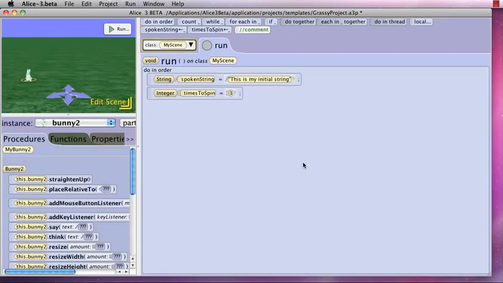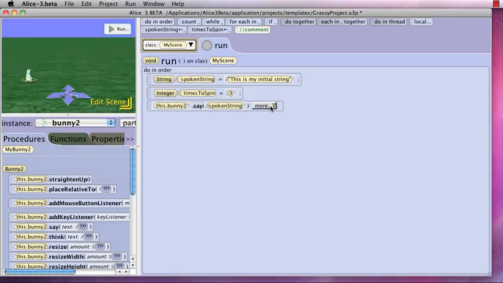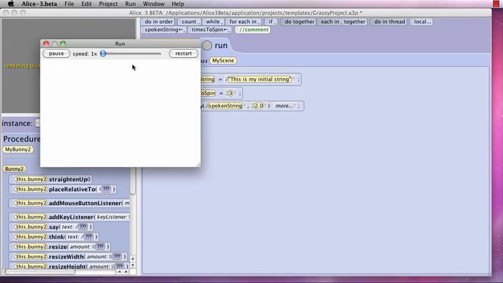I'm going to go back to my code, and I'm going to have the bunny say what's in our string. And notice, spoken string is one of the options that comes up automatically. If I test this, the bunny should say what's stored in spoken string, which is, this is my initial string. You can change how long he says that for with the more button. And I'm going to put it up for a duration of 2 seconds. And I'm going to try it again.